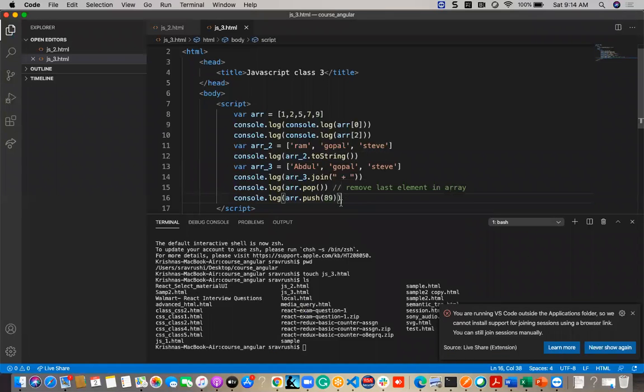1 second. Yeah, 1 second. I think the structure of array has been changed. 1 second.